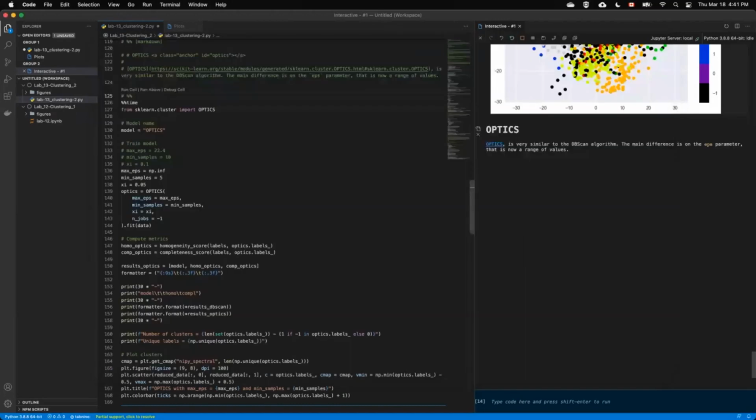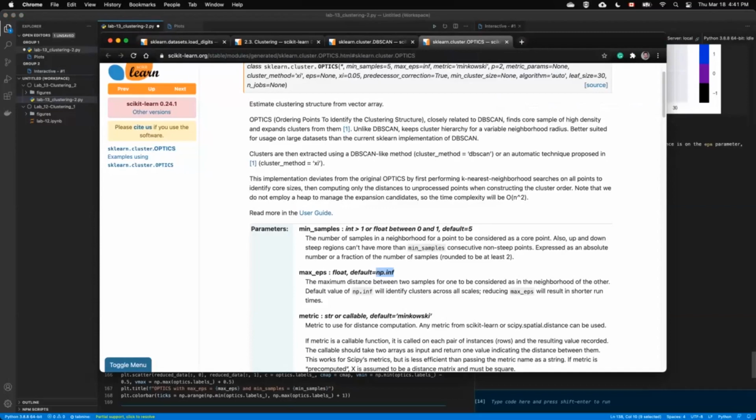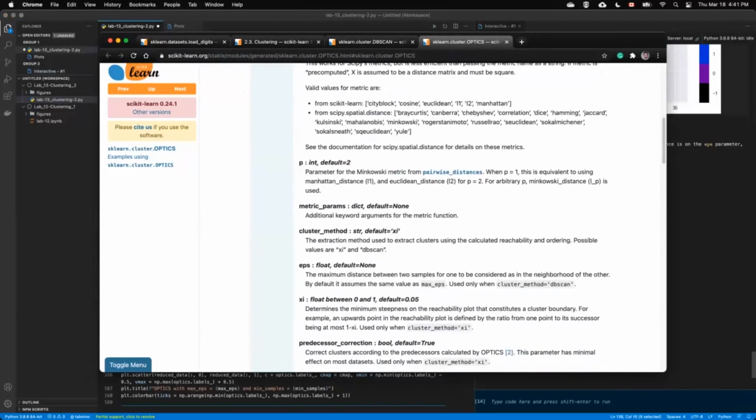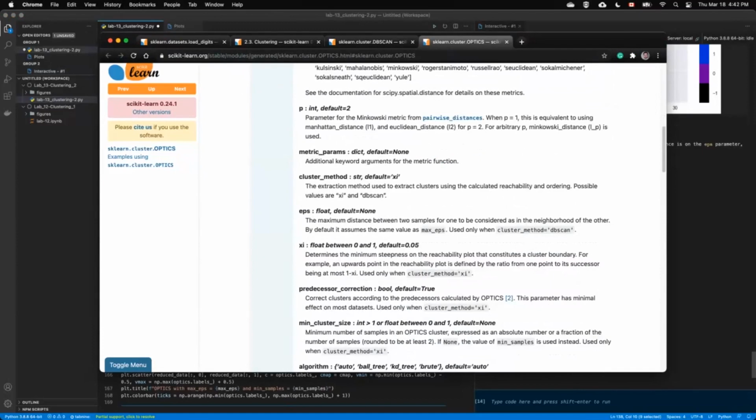And then there is this xi parameter. So let me just return here. This xi parameter, when you're using a max EPS, is just the minimum steepness that is going to contribute to the cluster boundary. So that helps a little bit as well.